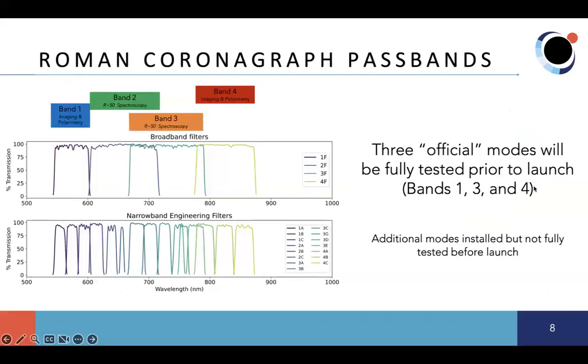So the coronagraph itself will operate over 4 bands here. Band 1 is our TTR5, or our threshold technology demonstration requirement. So we have to do band 1 imaging, so photometry, in order to get those high fives from President Biden himself. Bands 2, 3, and 4 are other modes that are sort of goal modes, specifically bands 3 and 4.